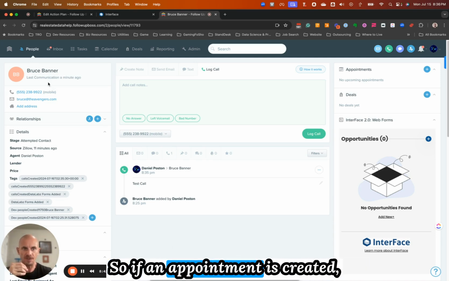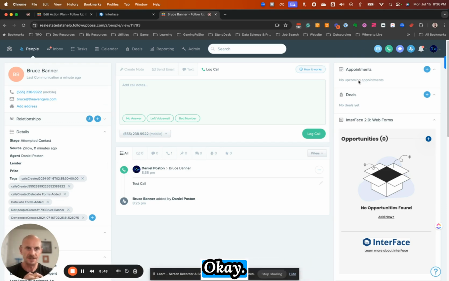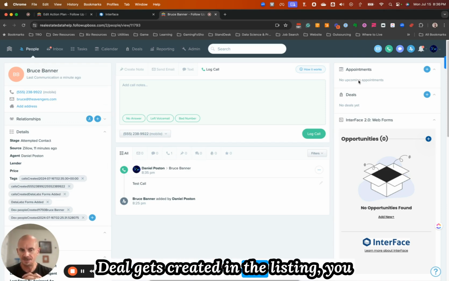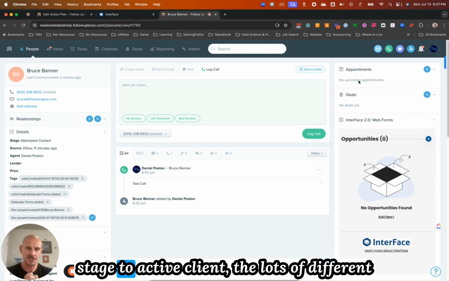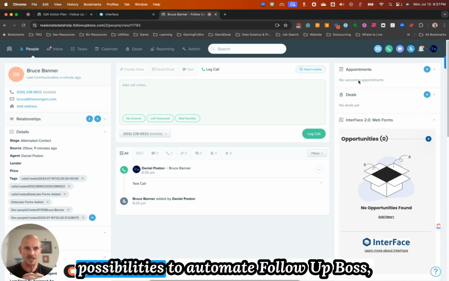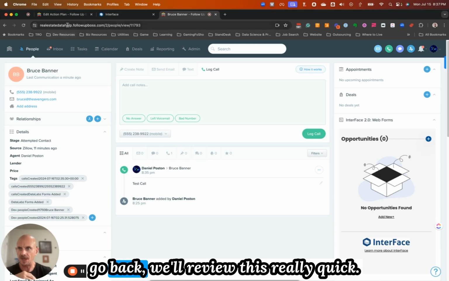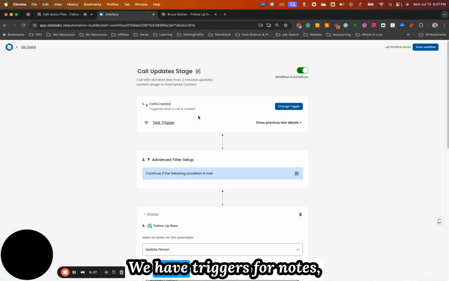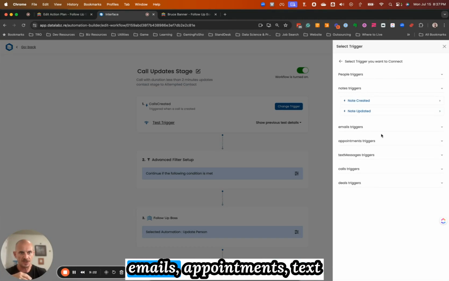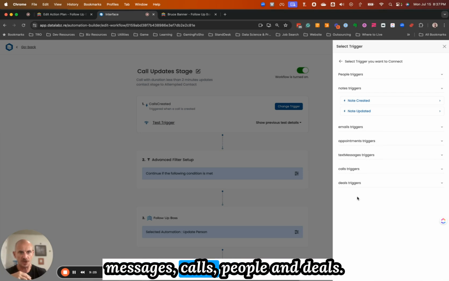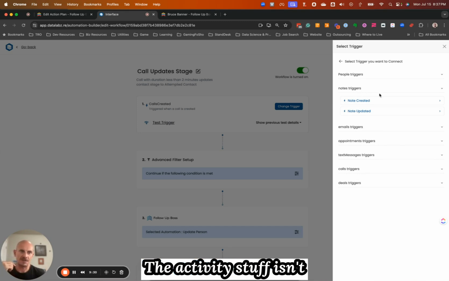If an appointment is created, you could automatically update the stage to active. If a deal gets created in the listing stage, you can update the contact stage to active client. Lots of different possibilities to automate Follow Up Boss. With these new triggers for activity, we'll review this really quick. We have triggers for notes, emails, appointments, text messages, calls, people, and deals. The activity triggers aren't available anywhere else.